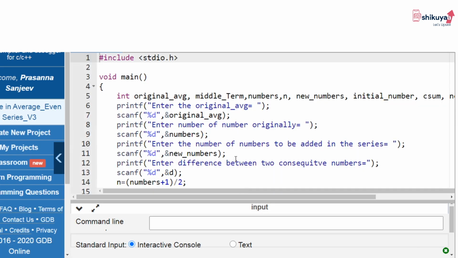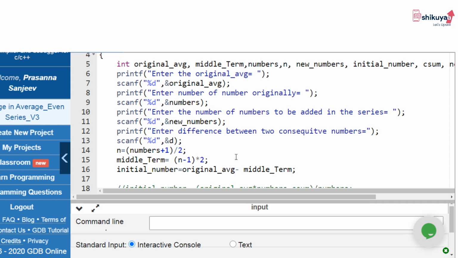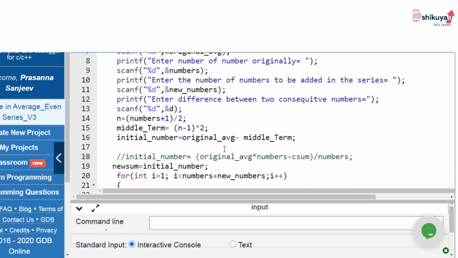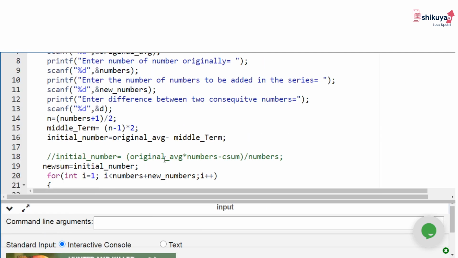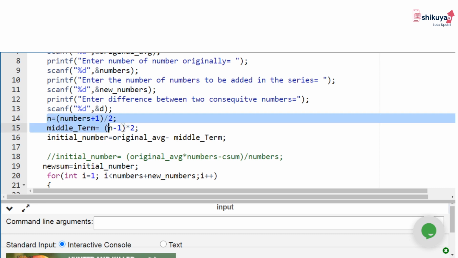So I'm opening this code. Now look at this code. What I have done is I have done a very small change in this loop. In the earlier code, I have used a for loop. Instead of that, I have changed a different method to calculate this.